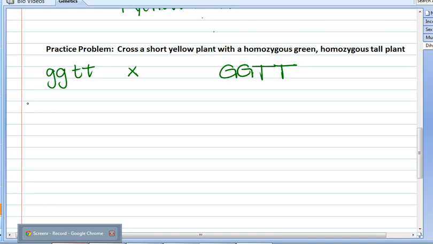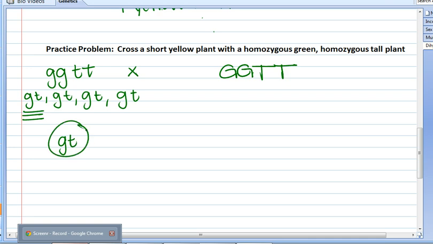Now when I go through and FOIL, I do my firsts, little g, little t, my outsides, little g, little t, insides, little g, little t, and my last, little g, little t. Hopefully you notice that the only thing this parent could possibly pass on is a little g, little t. This is my only possible gamete. If I notice that there are repeated gametes, I don't need to repeat them when I make the Punnett square, simply because that would only result in a row that is exactly the same as another row.